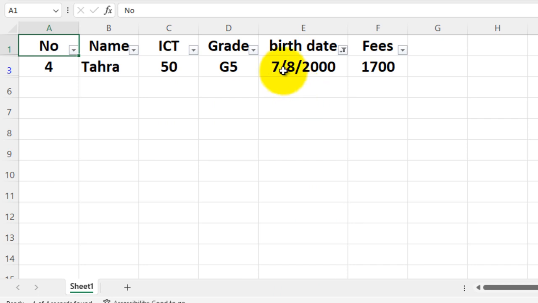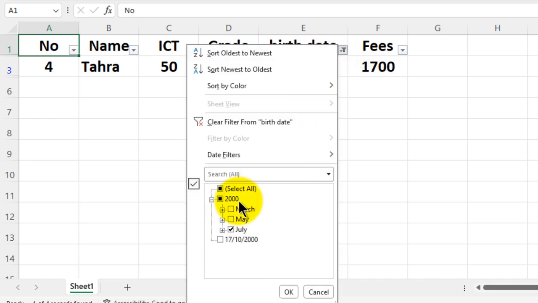The date format, if you can focus here, is American. It displays first the month and then the day. It's the 8th of July. So in this way we can display it. Now I want to return back all my data. Go to the filtered column and then select all, then click OK.